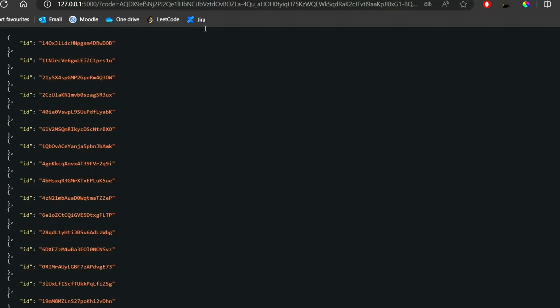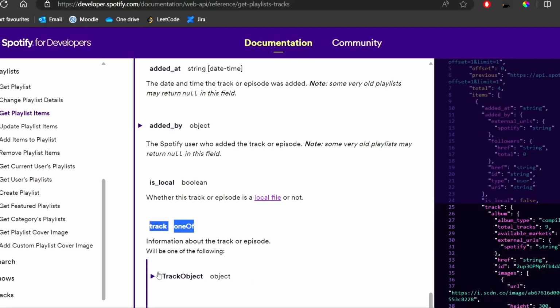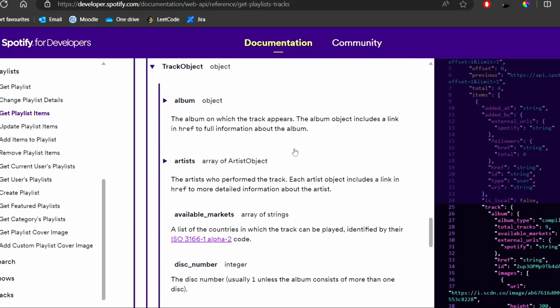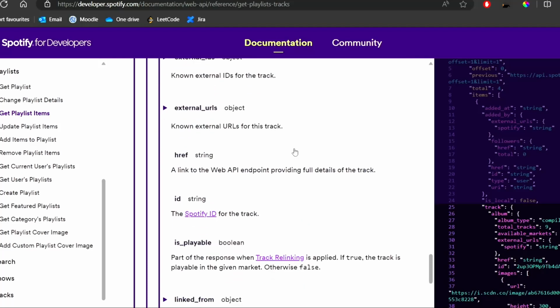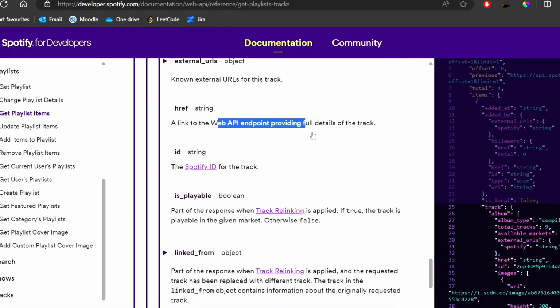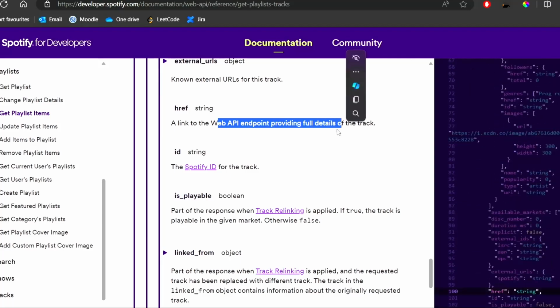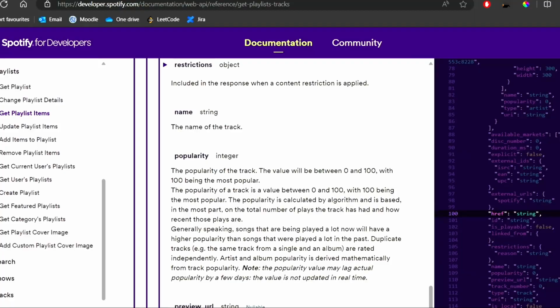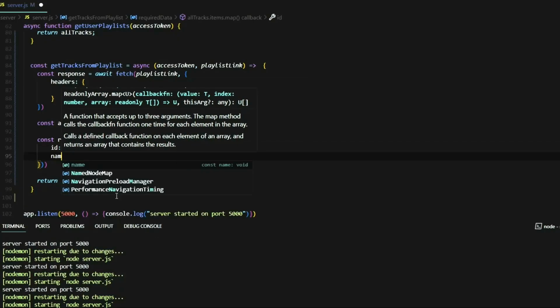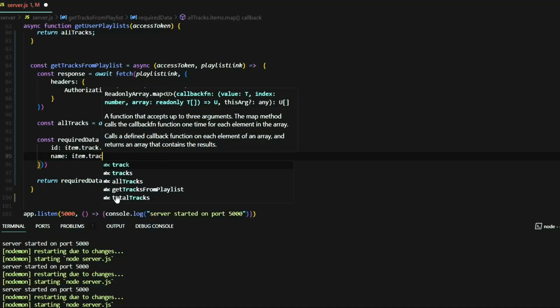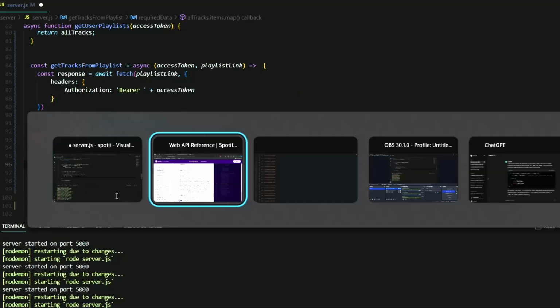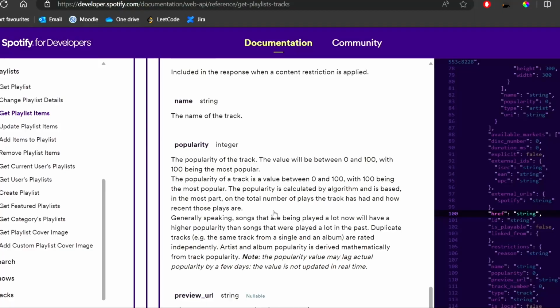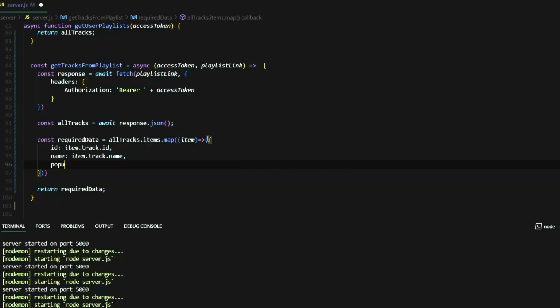We can also try to get other details. So let me go through that for now. Let's see what the track object contains. I don't think I will need the album for the time being. We'll link it when providing full details of the track. Could do that, but I don't know if it's necessary for the moment. The name of the track, yeah, definitely need the name. Name is item.track.name. Popularity. I'll add the popularity for now. I think I will need it later on.